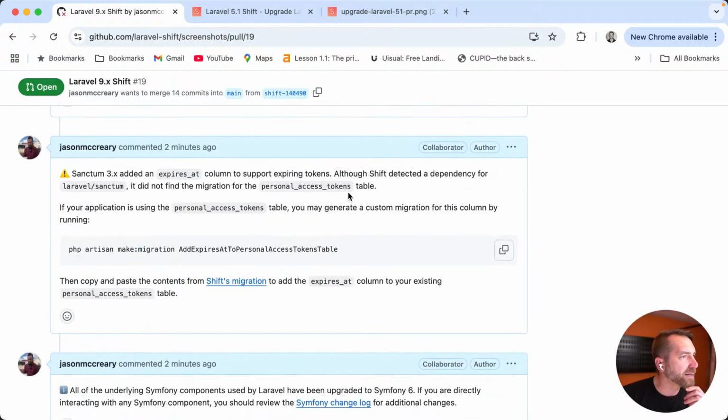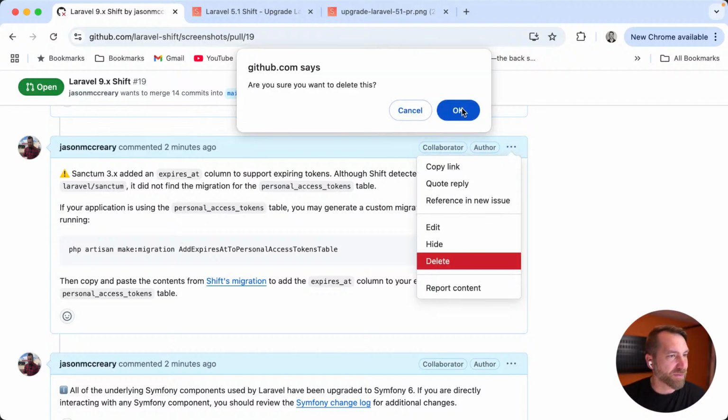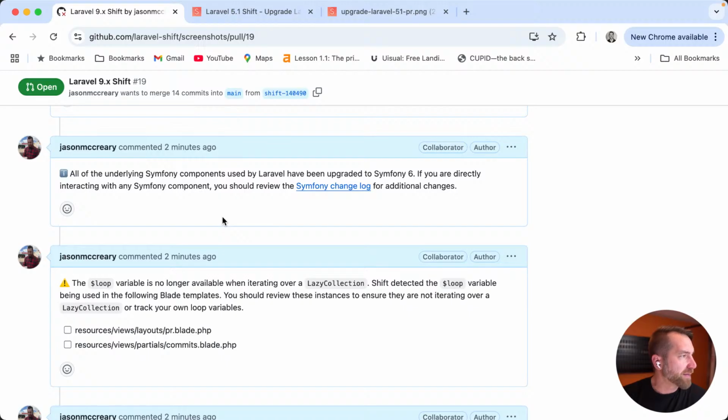Sanctum 3 added this. Although Shift detected a dependency for Laravel Sanctum, it did not find... I have a dependency for Sanctum? Why would I have a dependency for Sanctum? Well, we'll get rid of that. Let's just delete this for now. I don't need that table. Again, we're not using any of Symfony's underlying stuff, so that's all good. I like going through these.